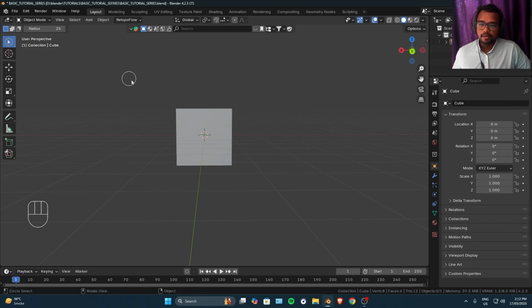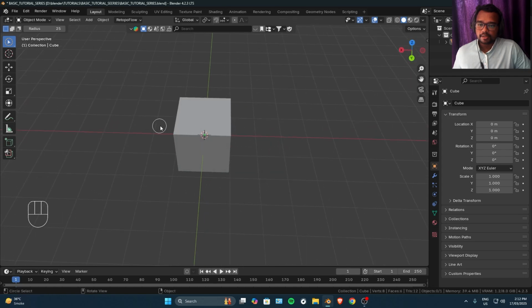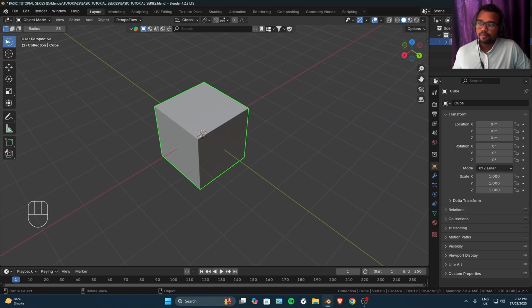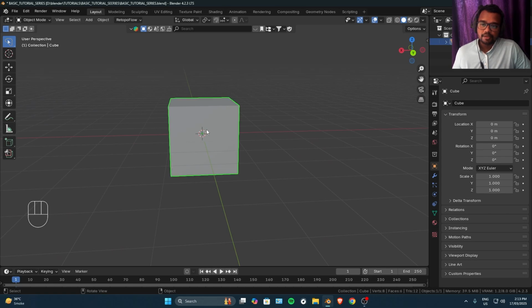For circle and lasso select, as you can see, I'm clicking and hovering over all of this cube over here, and nothing is happening. But as soon as my cursor goes on the origin point of that object, it gets selected. So for the circle and lasso, you need to make sure that you are selecting its origin point. It doesn't matter how much area I cover of that box, it is not getting selected. You need to make sure that you are selecting it via origin.